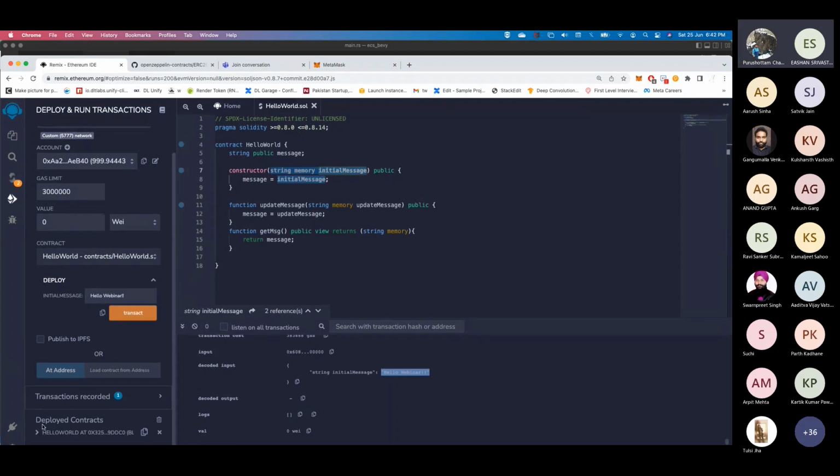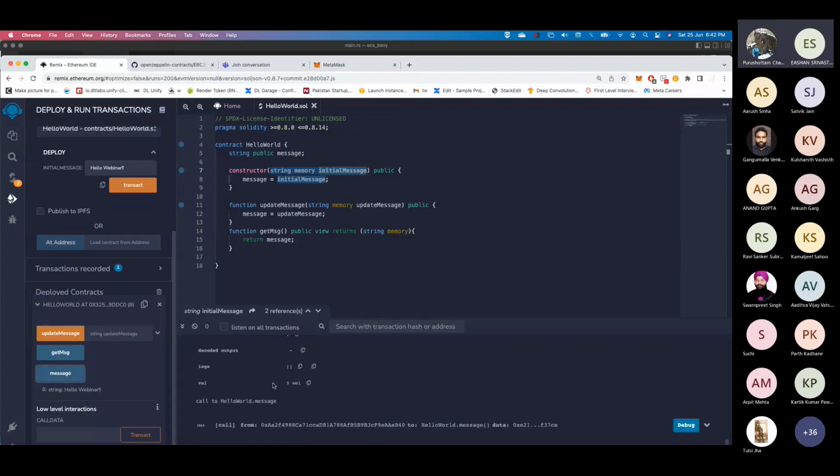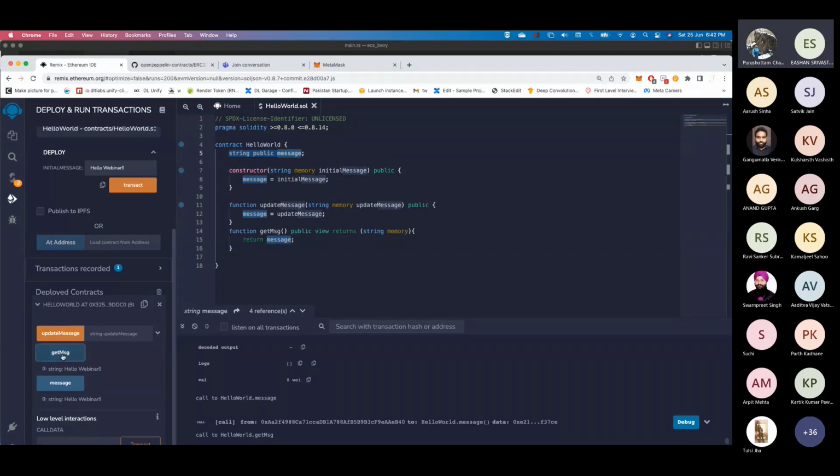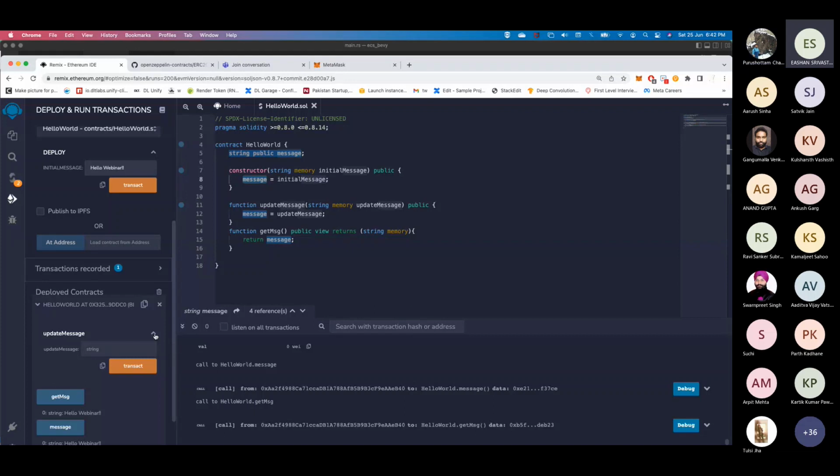Now we will try to pull the data from the blockchain state, what we have written to the blockchain. Say I click on message. It says the current state of the variable is hello webinar. At the time of deployment I also put hello webinar. Then I call get message, which also returns the current message value. So far so good.